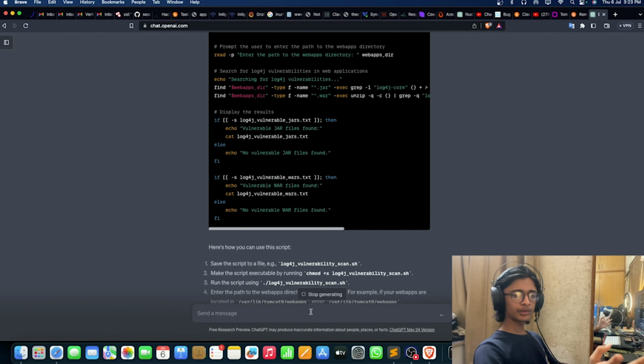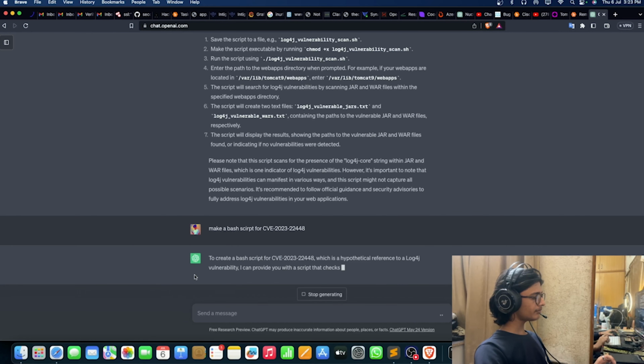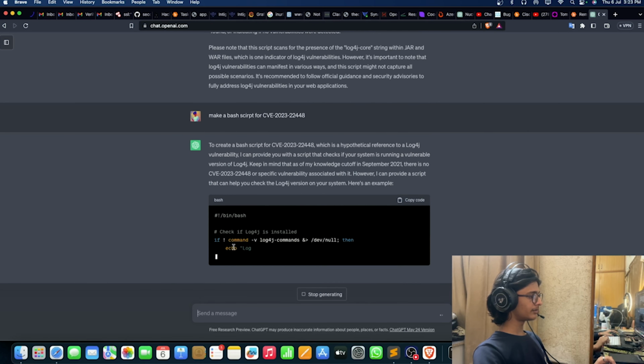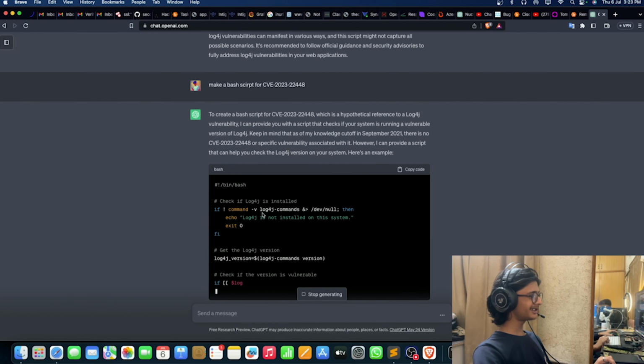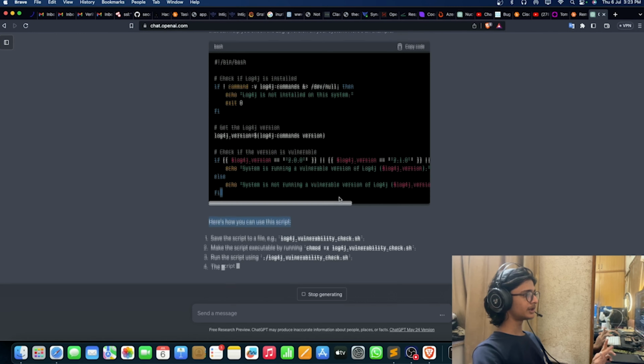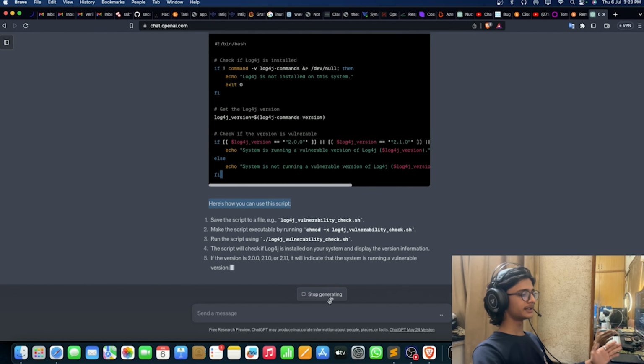Also, as you guys know about the CVEs, you can use this for CVEs. Like let's say, make a bash script for CVE-2023-1224448. I guess there are some issues. No, we are done with that. It is not log4j. I guess it is the log4j one. I don't remember the latest CVE name. Yeah, you can create any sort of template for any sort of bugs in here.